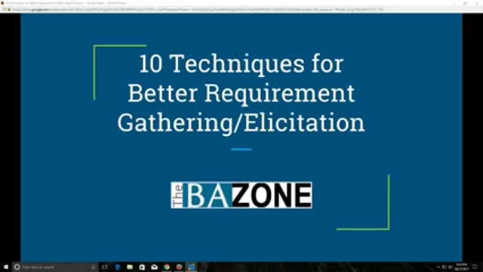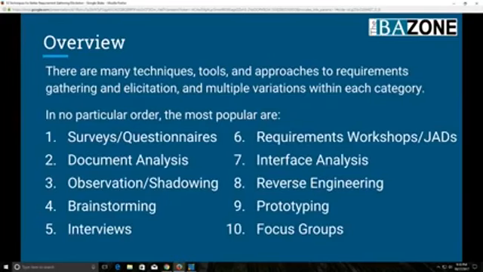First thing we'd like to do is, again, we're talking about the 10 techniques for better requirements gathering and elicitation, and we're just going to do a little overview. There are many techniques, tools, and approaches to requirements gathering and elicitation, and within that, there are multiple variations within each category. So tonight we're just going to be talking about the top 10: surveys and questionnaires, document analysis, observation and shadowing, brainstorming, interviews, requirement worksheets, workshops or JAD sessions, joint application design sessions, interface analysis, reverse engineering, prototyping, and focus groups.